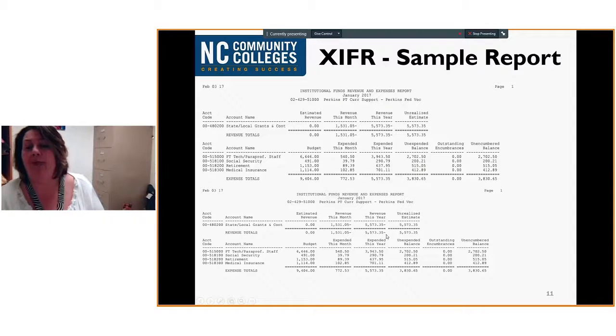So the XIFR is the Institutional Funds Report, which generates the balance sheet for your college. And with this monthly balance sheet, you can view what was budgeted, what was expended year to date, and what's not been spent. The only thing is, it doesn't give you a lot of detail. If you wanted to know what made up a particular expense item here, and like I said, this is not the best one in the world for you guys, but this is all I had.